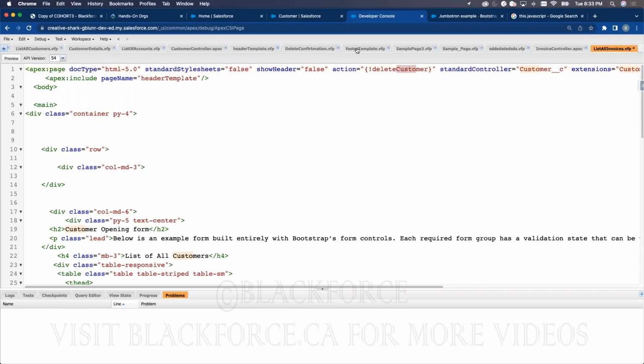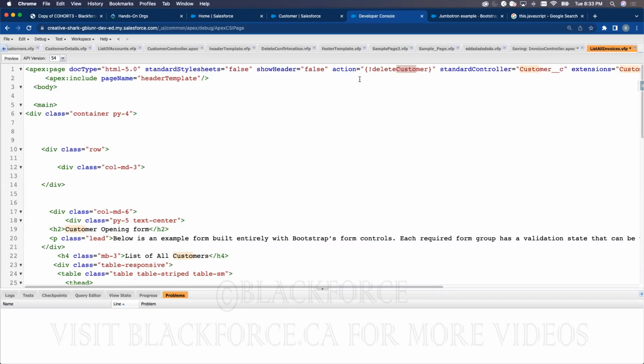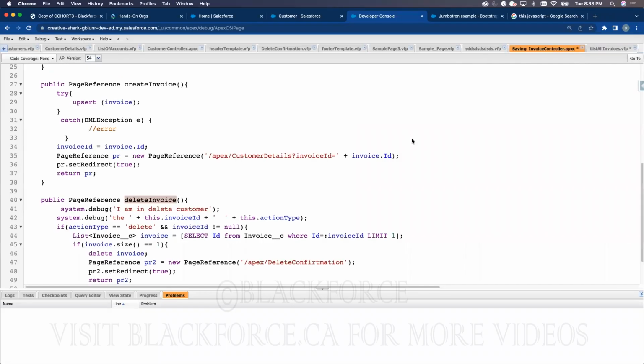Let's go back to our controller because it's very important to use the right controller. Create customer will now be create invoice, right? Delete customer will now be delete invoice. We're still going to change the URL, okay? Don't worry about that. Let's focus on the things that we're seeing and changing over time. Delete invoice. So instead of customer, we call it invoice. Instead of customer controller, we call it invoice controller, okay?